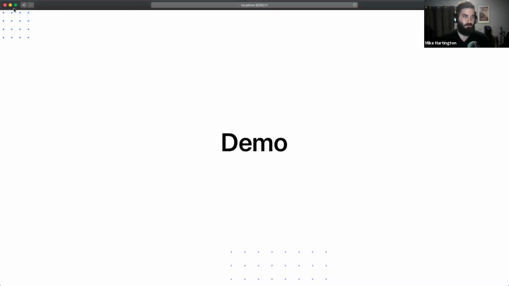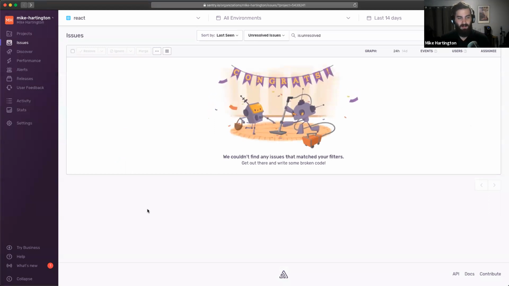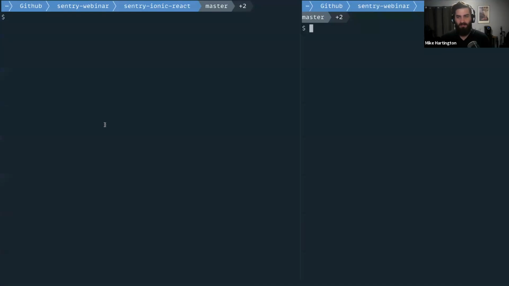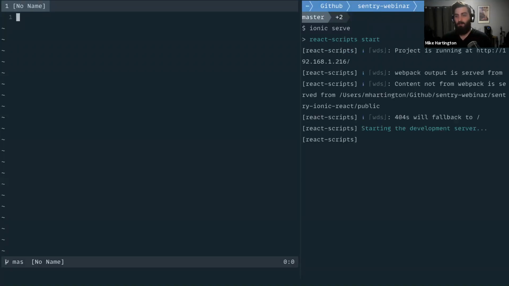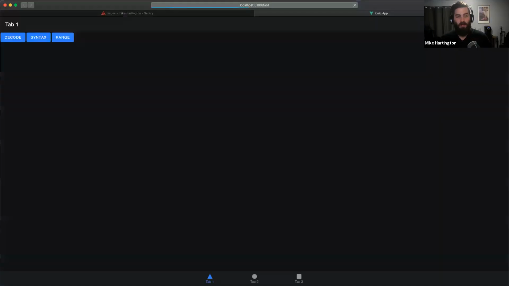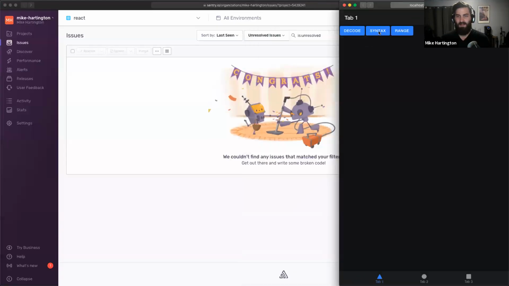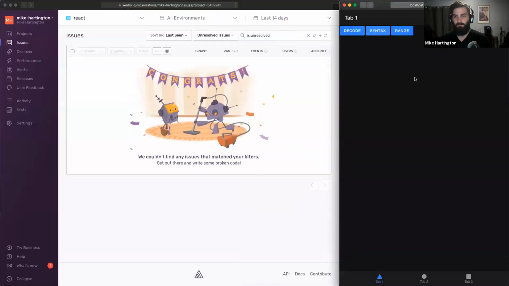So I'm just going to quickly minimize my slides. And I'm going to cheat a little bit because I have some of this set up already. What we have here is our issue board, where we should be seeing some incoming issues for our project. Now, our project itself is a fairly typical Ionic React project. Like I said, it utilizes React scripts under the hood, so nothing too fancy there. But we'll just split this out and set that up right there.